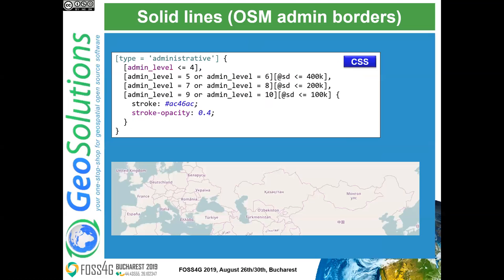Moving on to painting lines. In this case, I have an example of solid lines. And in particular, it's again an example from OSM. We have these boundary lines, administrative borders. They all look the same. It's just that they display at different zoom levels. So we have the country borders displaying first, and then the state borders displaying second, and then the province borders displaying third. So we have this admin level classification.